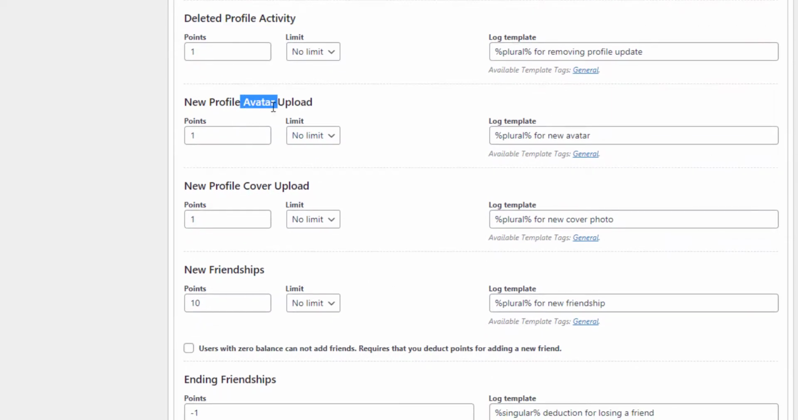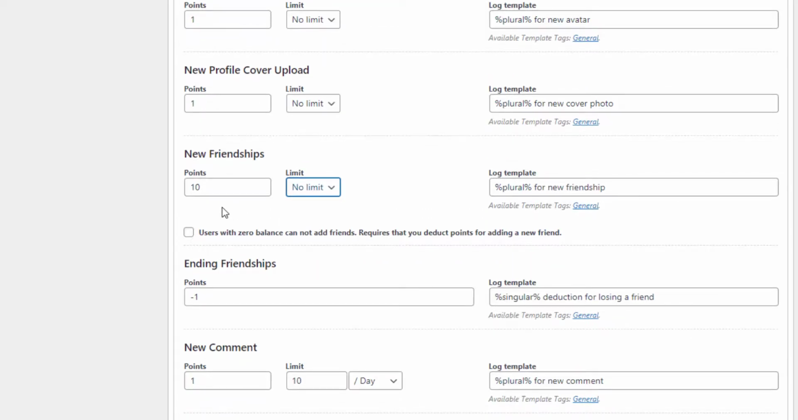And avatar upload, 0.1, you can increase it. Profile cover upload, 0.1. No limit, no limit, no limit. And friendship, points 10 for adding a new friend, no limit on this. For example, if you added 5 friends, then you'll get 50 points.